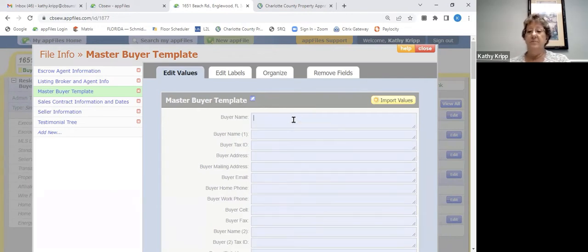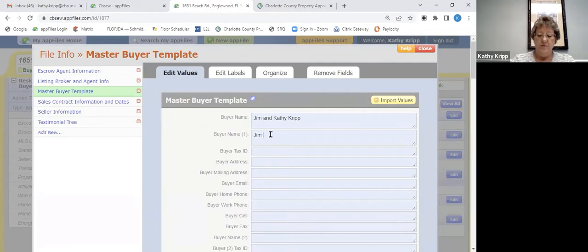Now, your buyers' names are Jim and Kathy Kripp. On the first one, you can put Jim and Kathy Kripp. But you do have to designate who's going to be buyer 1 and who's going to be buyer 2, so you need to separate them out for signature requests. So we're going to make Jim buyer 1. We don't want federal tax ID numbers. We don't want social security numbers. We don't want any of that personal information on our customers.